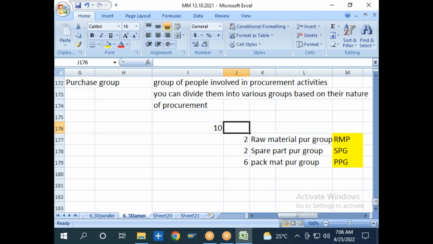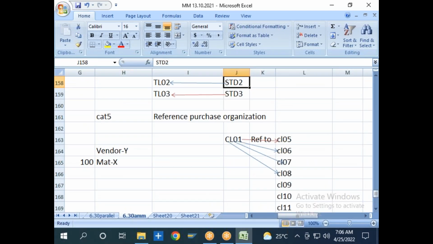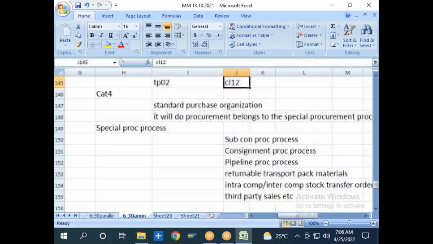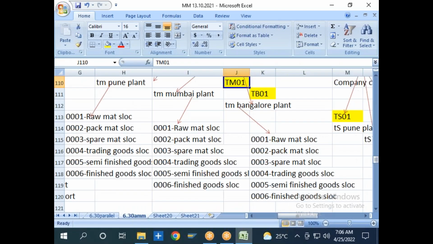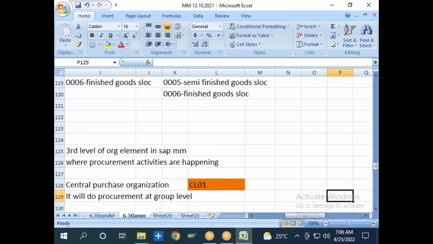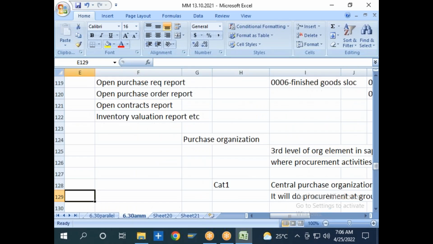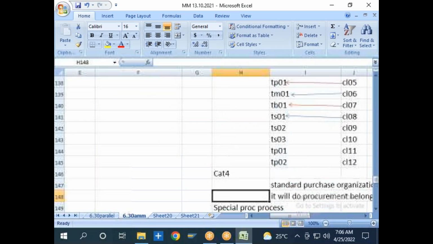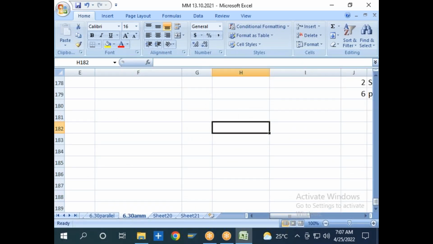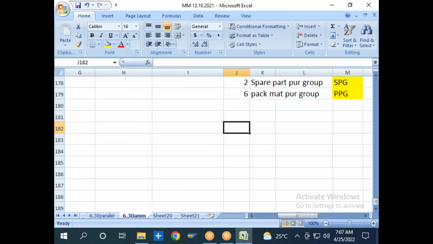Okay, so with this we have completed the organizational elements of SAP Materials Management. As an SAP consultant, you need to understand these 4 organizational elements thoroughly. If you are not able to understand what is company code, what is company, what is credit control area, those things are fine. But the related organizational elements, you need to understand thoroughly. I will quickly go through the other organizational elements as well. Apart from the SAP MM organizational elements, in an SAP project there are other organizational elements as well.